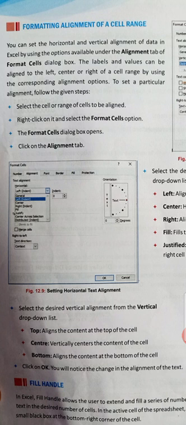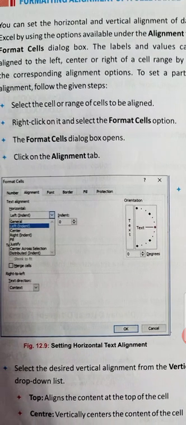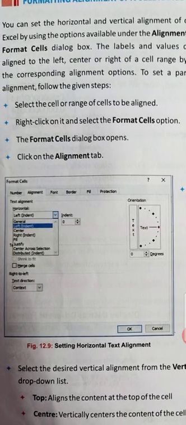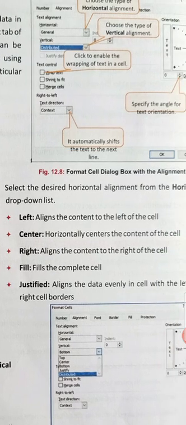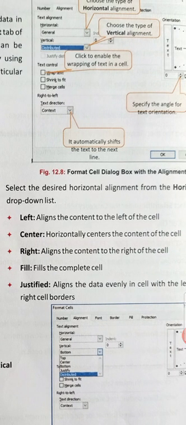The label and value can be aligned to the left, center or right of a cell range by using the corresponding alignment option. To set a particular alignment, follow the given steps. Select the range of cells to be aligned, right click on it and select the Format Cells option. The Format Cells dialog box opens. Click on the Alignment tab. Select the desired horizontal alignment from the horizontal drop down list.